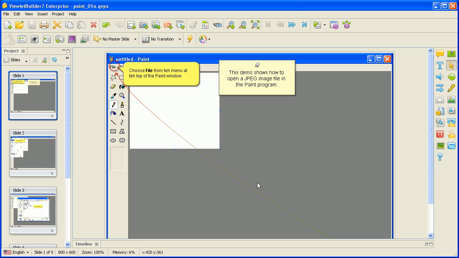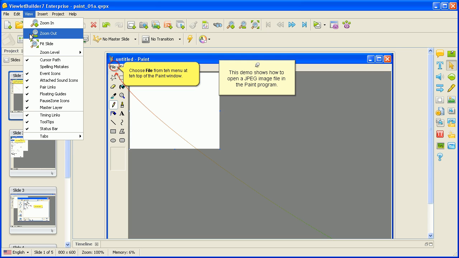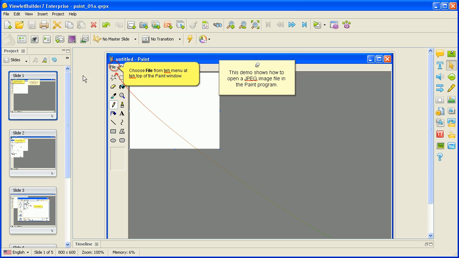The next thing you need to do is make sure your spell checker is enabled. You can do this by selecting the View menu option and then looking at spelling mistakes. If there's not a check mark next to it, you need to select this option to enable your spell checker. Once enabled, it will flag all typos with a red squiggly underline.